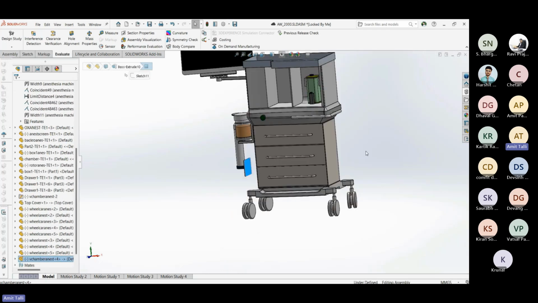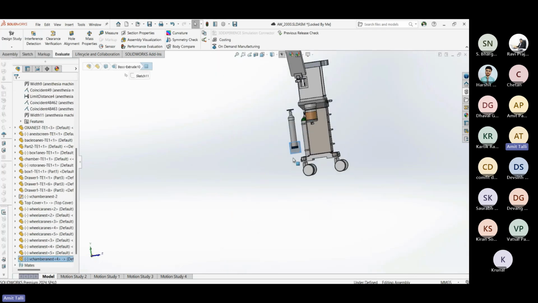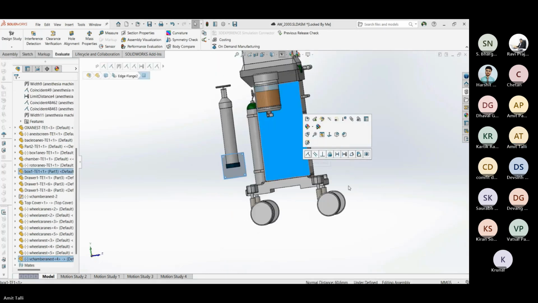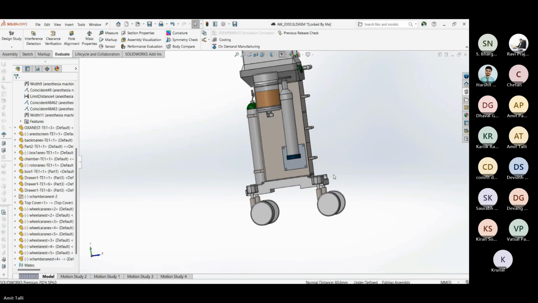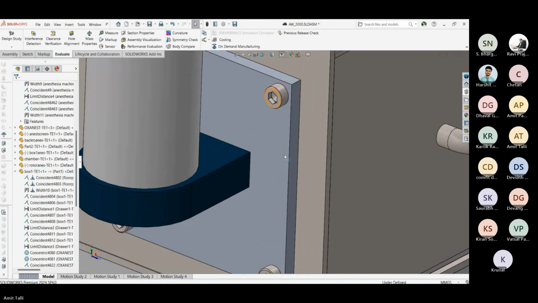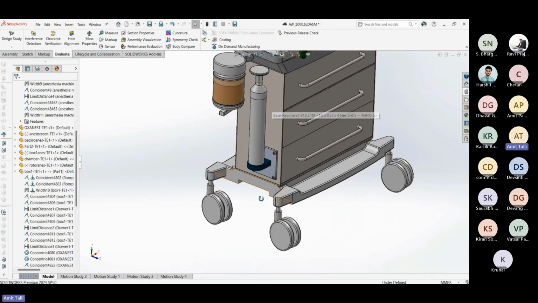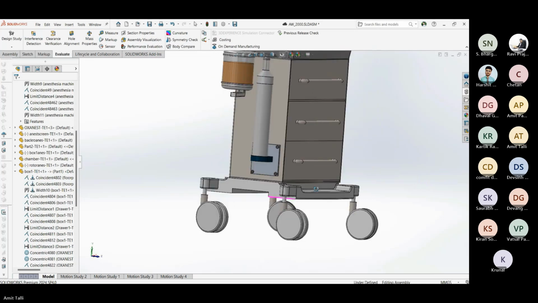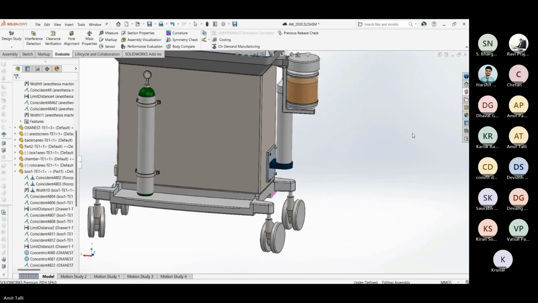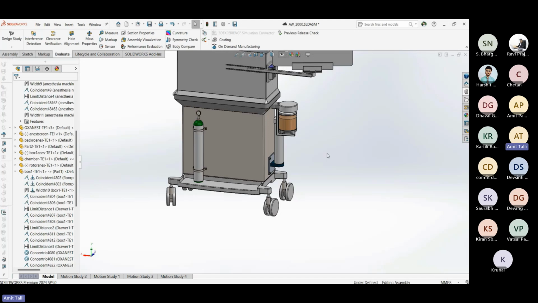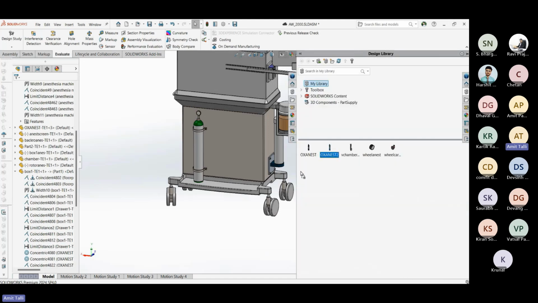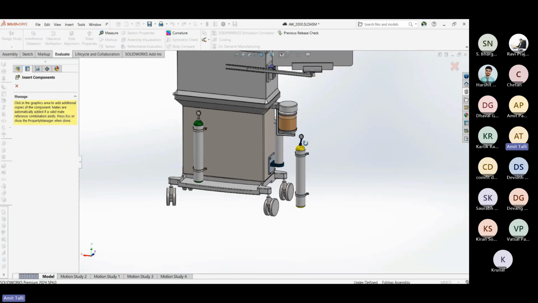He is going to assemble the component to the workstation and add the fasteners, and one more change, which is adding the cylinder at the back side of the anesthesia workstation.